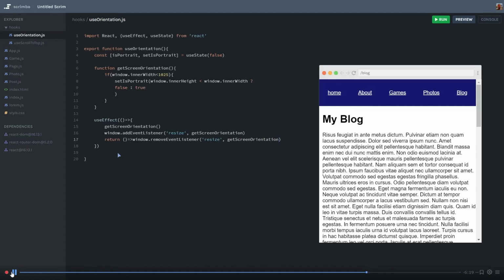Right. So what's this hook going to return? Basically, it's going to return this piece of state out here, and then that is what the component can use. The return is isPortrait.